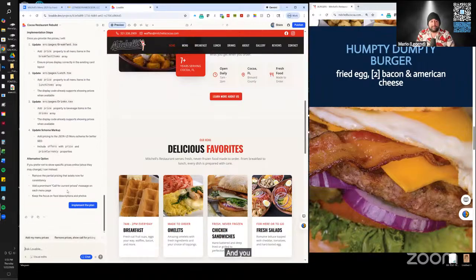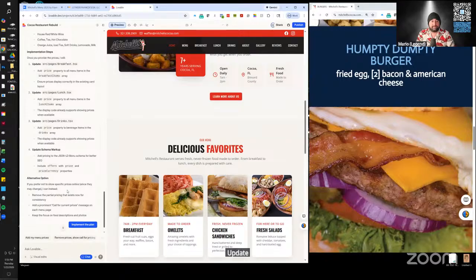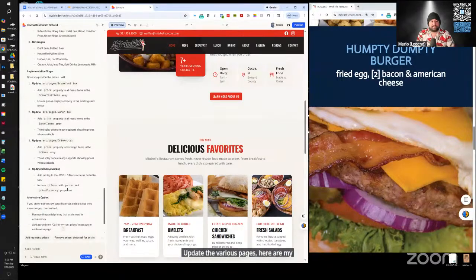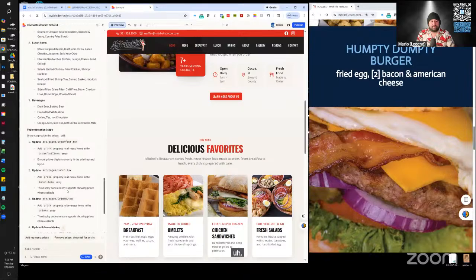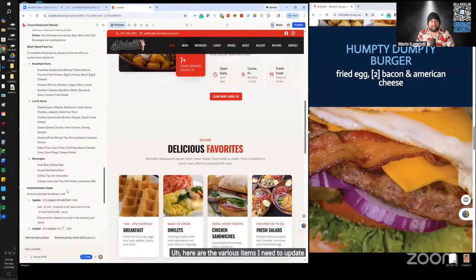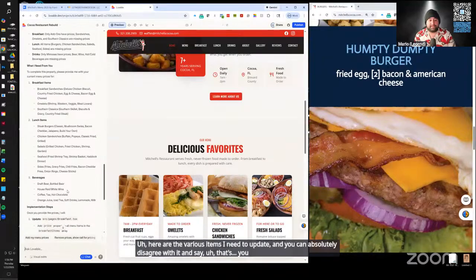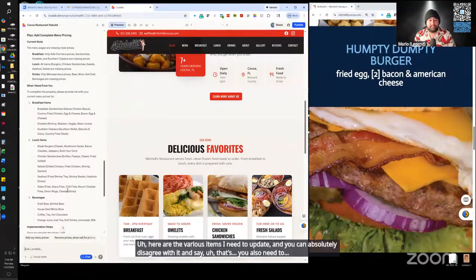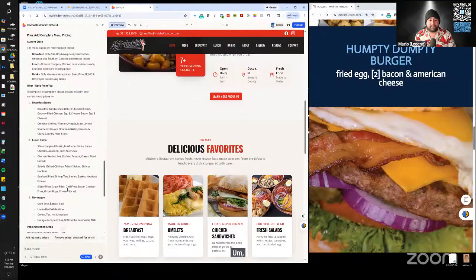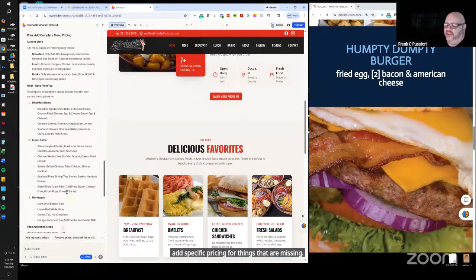And you can, so it's saying add schema markup, add updates, add prices, update the various pages. Here are my implementation steps. Here are the various items I need to update. And you can absolutely disagree with it and say you also need to add specific pricing for things that are missing. Just, you realized what I missed.